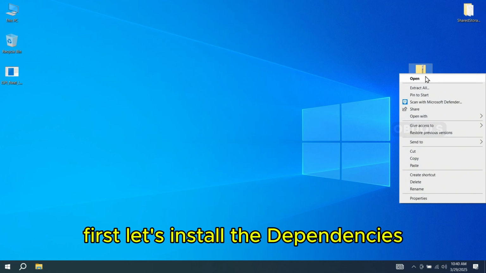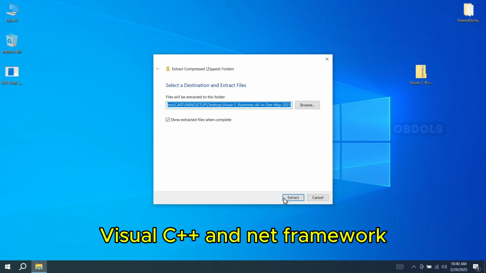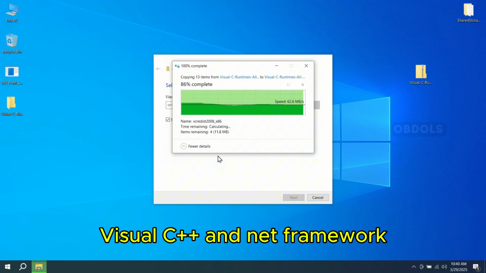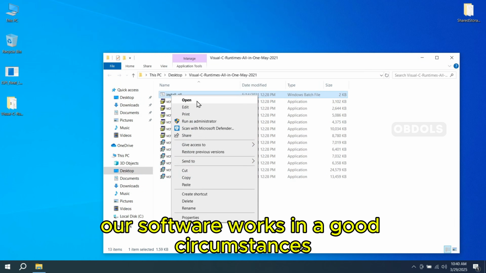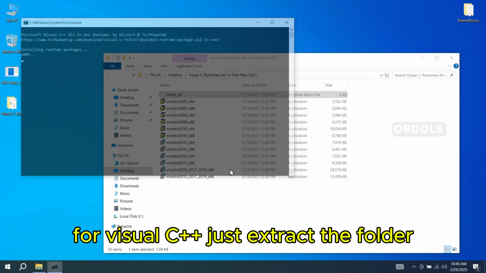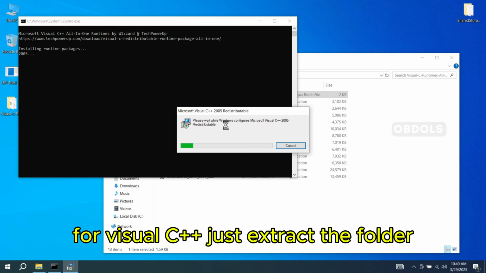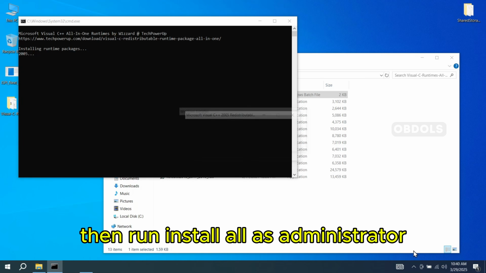First, let's install the dependencies, Visual C++ and .NET Framework, to make sure our software works in good circumstances. For Visual C++, just extract the folder, then run Install All as administrator.